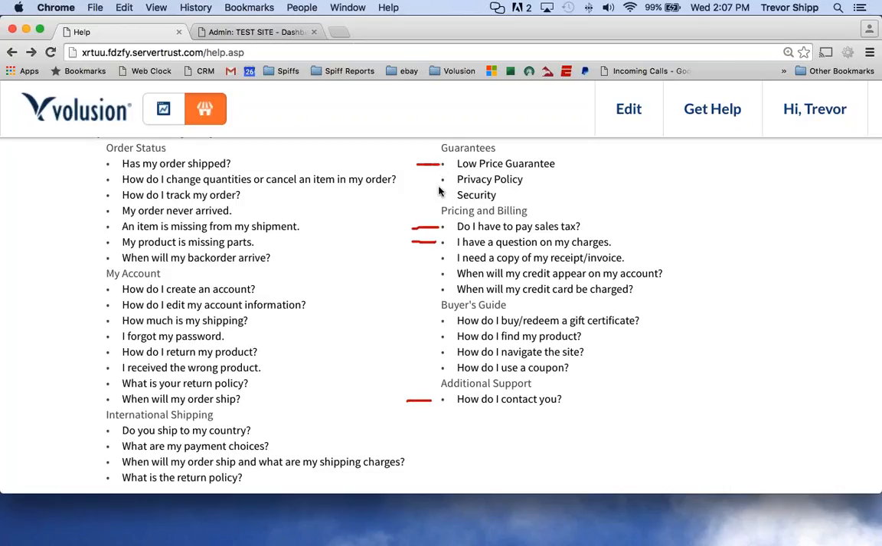Guarantees, this one right here, low price guarantee, probably. Privacy policy, you don't need to edit, but the privacy policy itself, somewhere else you'll need to edit. Security, you don't need to. None of these under order status. My account, most of this, no. This one, yes. What is your return policy? When will my order ship? This international section, probably all of those. So 1, 2, 3, 4.